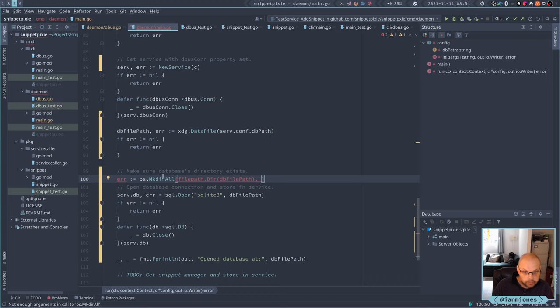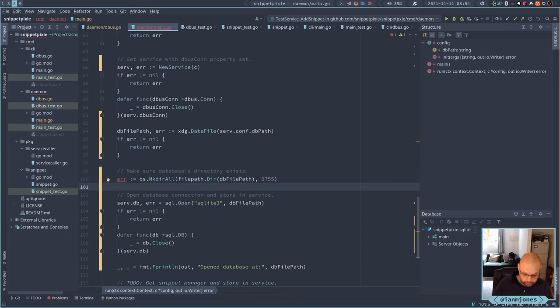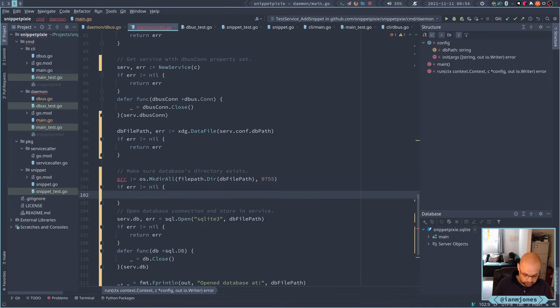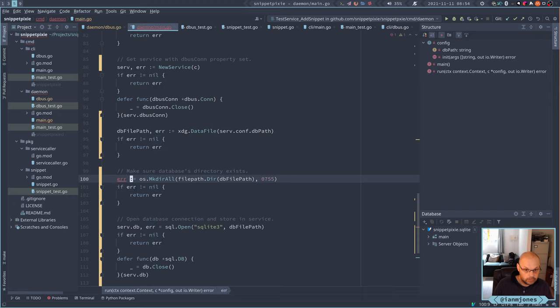So I think I believe I can get away with this. I had a quick look last night. But we'll see if that works. I only read the docs, I didn't try it, so we'll see. Okay. So that should, in theory, make the directory ready.